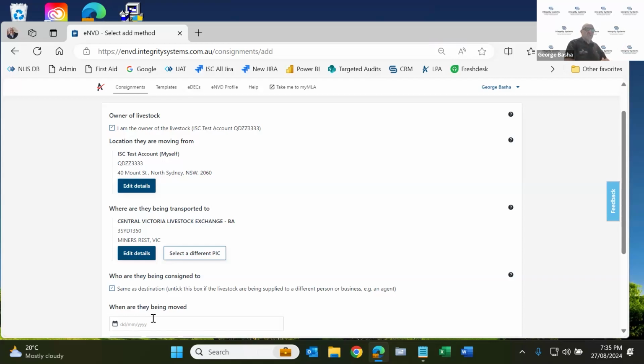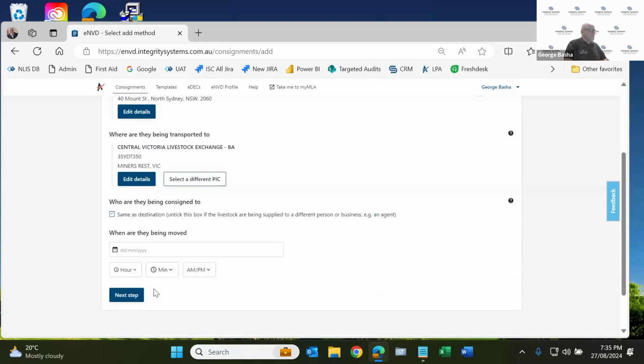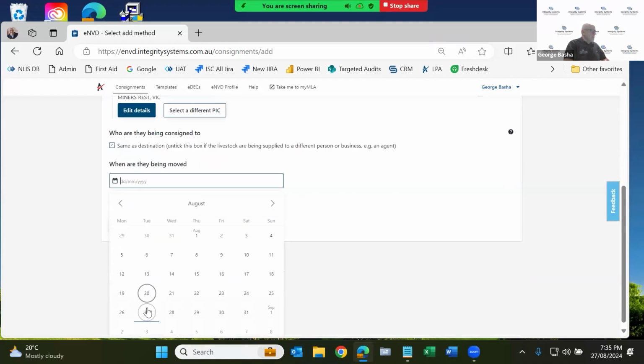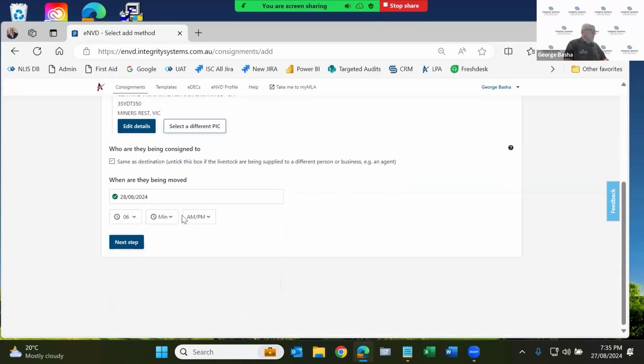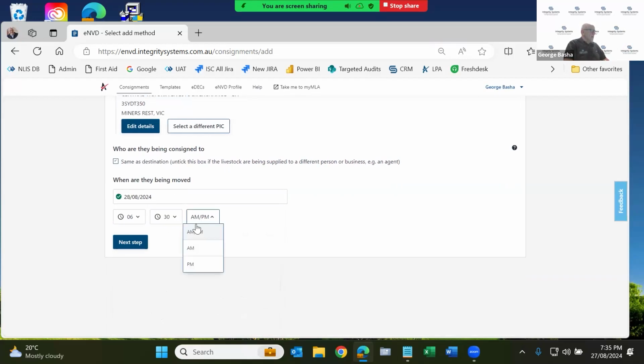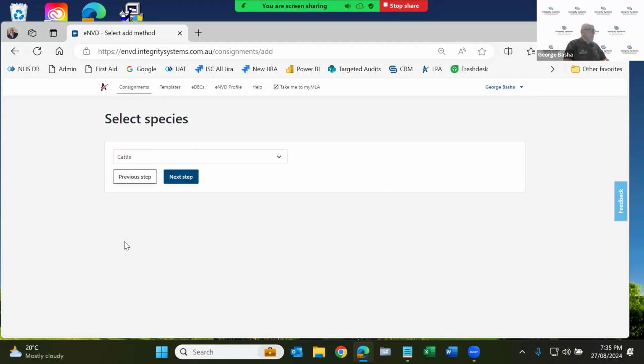Get a list of all the places you sell the animals to, write them down and keep a record of them. So when are they going? They're going tomorrow morning, 6:30 a.m. Let's do one, the cattle.